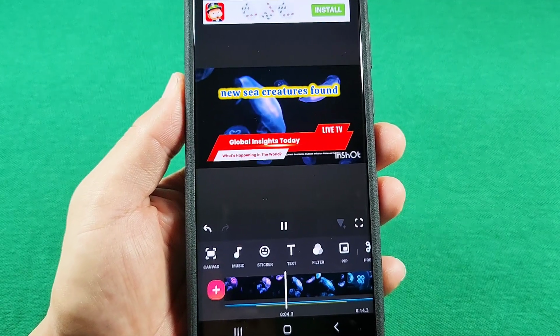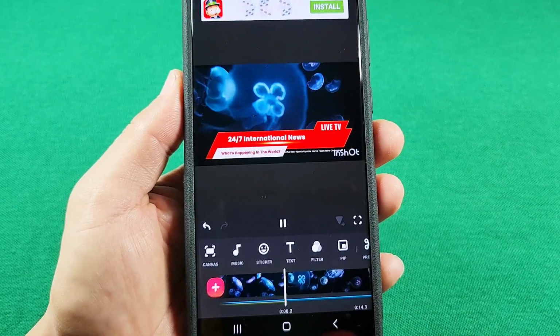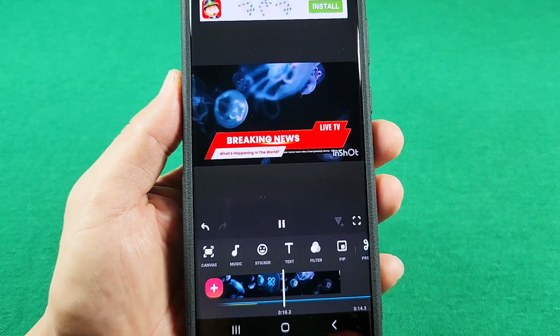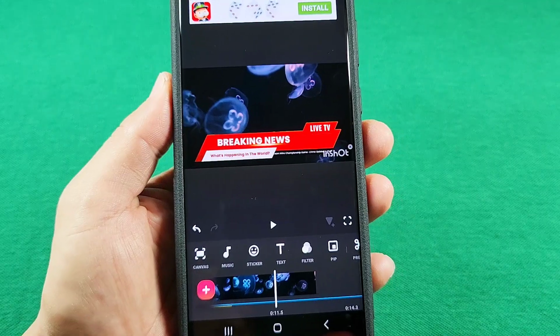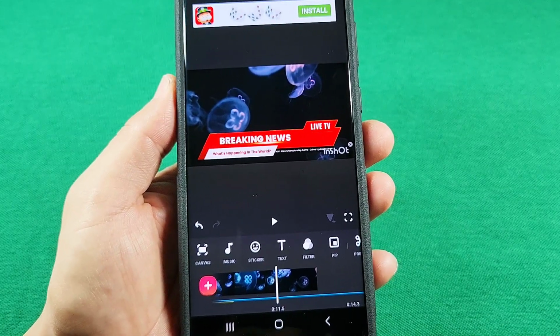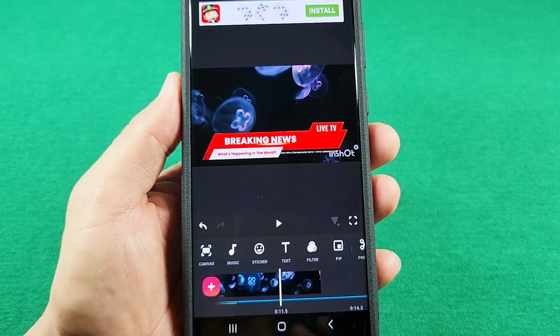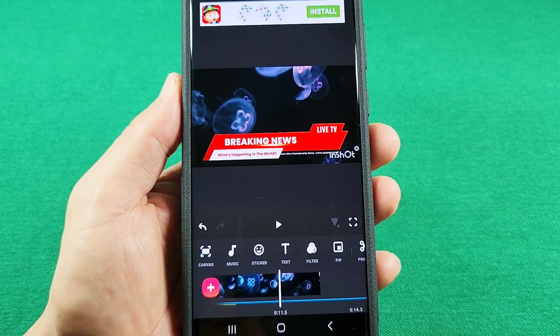New sea creatures found, breaking news, global insight today, and all that stuff that's going to be playing on its own here. And you want to create something like that here, just maybe perhaps as an intro for your video or just to create a video of your own. Let's go ahead and dive into it. Make sure you have the latest InShot editor app update on Android devices, and let's do it.